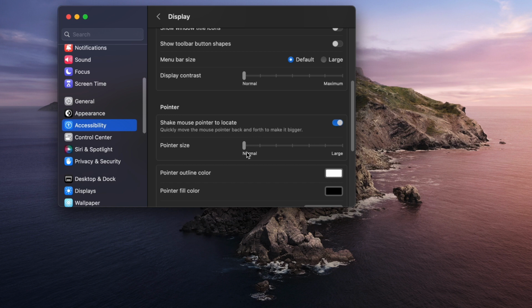Now, let's tackle pointer size. The primary control here allows you to choose between two distinct sizes, normal and large. Opting for large makes your pointer substantially more prominent on your screen while still retaining its precise click point at the tip. This is particularly useful if you have a high-resolution display, where a standard-size pointer might feel lost in the pixels. But wait, there's more.